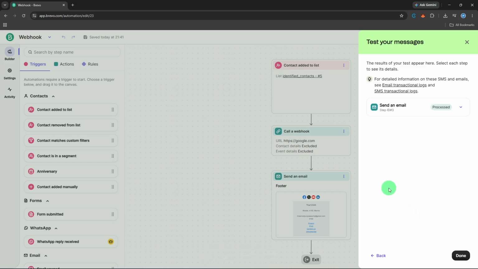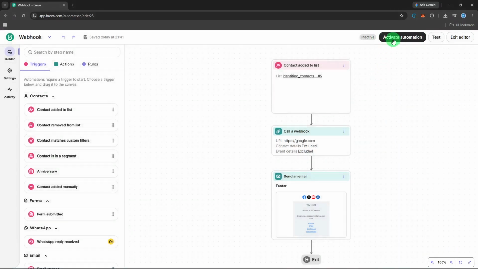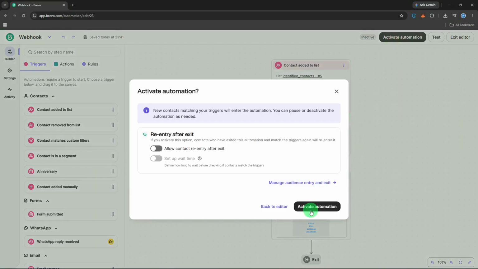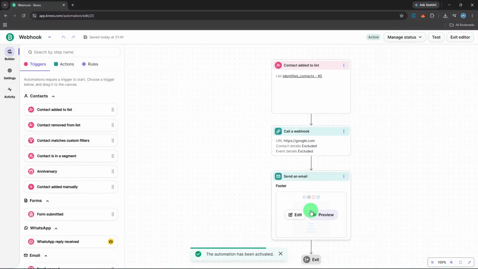Once testing passes, activate the automation by toggling the switch from inactive to active at the top of the builder. Your webhook is now live. Every contact who meets the trigger condition will automatically fire that request to your external URL. You have just connected Brevo to any custom system or third-party service, enabling real-time data syncs, lead notifications, internal alerts, and far more flexible processes than email marketing alone can handle.